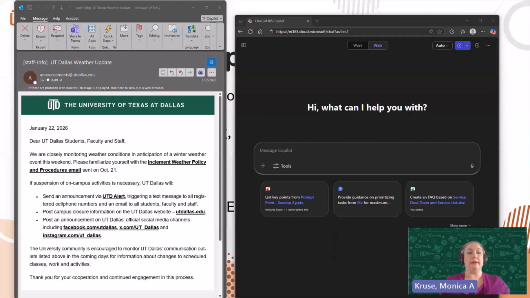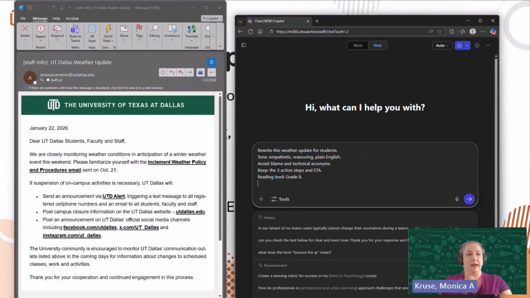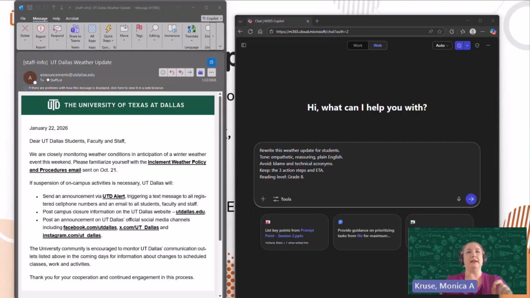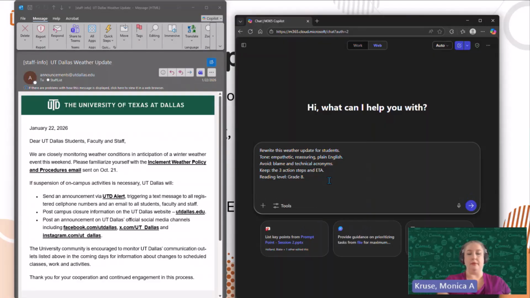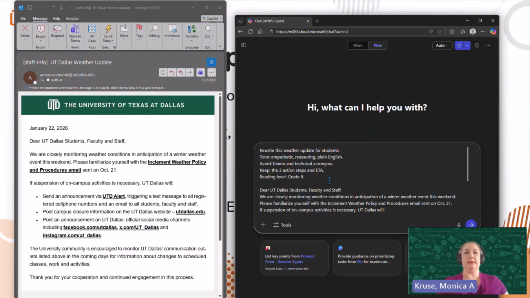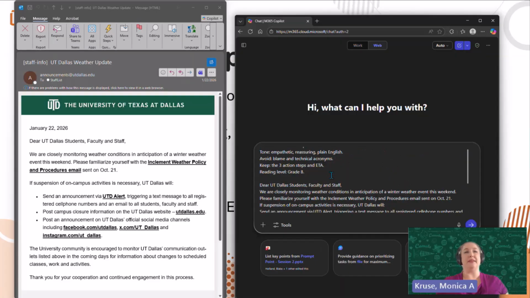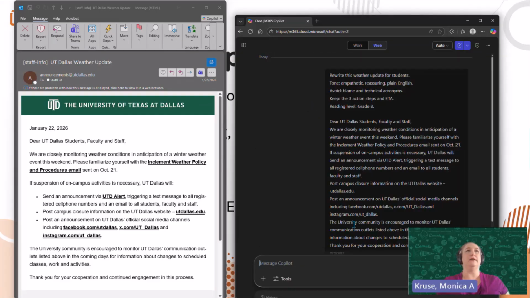So what I'm going to do is I'm going to ask CometAI, Copilot, if it will rewrite this to make it geared towards students so that the tone is empathetic and reassuring, it's in plain English, and avoids blame and technical acronyms. And to keep the 3 action steps and ETA, and keep it at a very easy grade 8 reading level. So I'm going to just do another enter and then paste the email down in here. So basically I just copy the text and put it in there. And let's see what Copilot says.